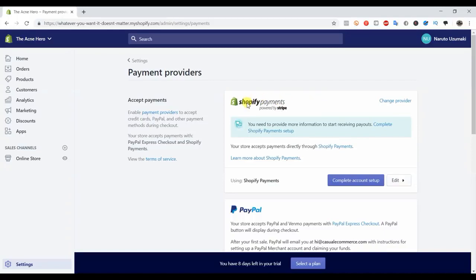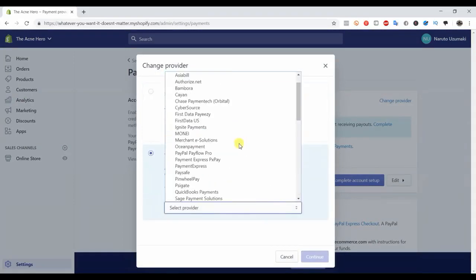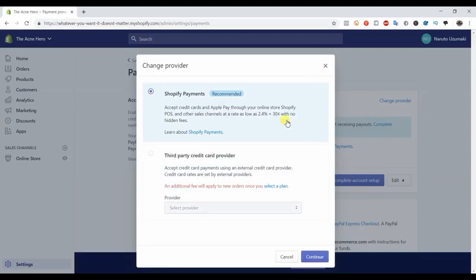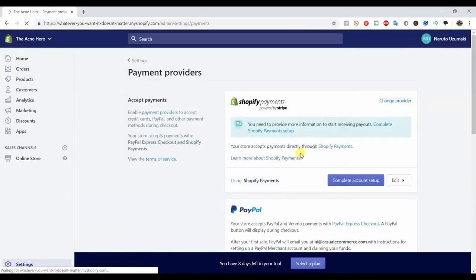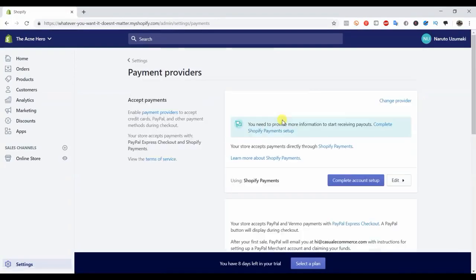So Shopify Payments is the easiest one to set up. There are others you can do. If you go to change provider, you can select a third-party credit provider here, and you can see there's a bunch of different ones here, but I would recommend just sticking with Shopify Payments. Now, I am located in the United States, so if you're outside of the United States in another country, you might need to use something different.